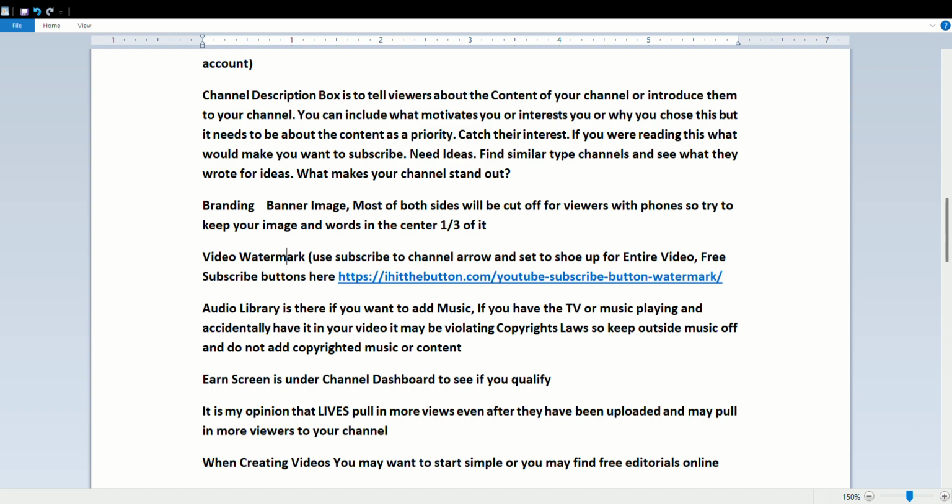If they're not the right size, you can get Pix Resizer and download that and use that to open them and make them 150 by 150 and save them as a PNG with Pix Resizer. It's spelled P-I-X Resizer. Okay, the audio library is here if you want to add music.